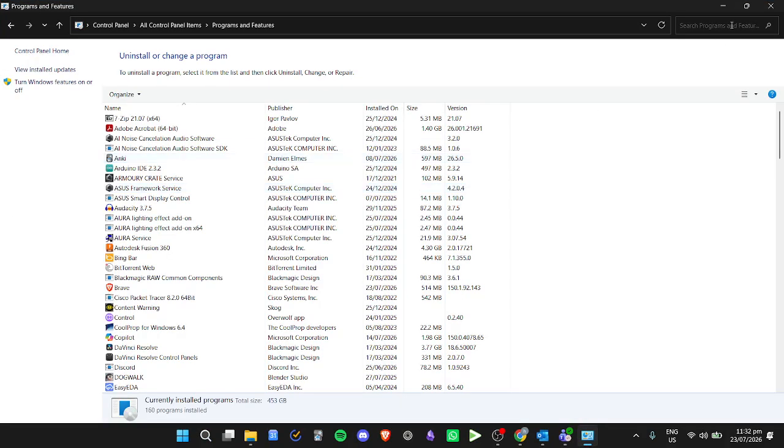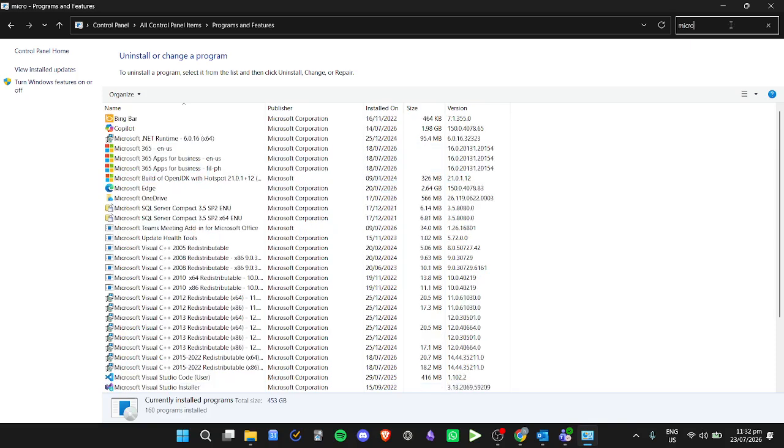From here in the search bar, type in Microsoft. Then you should be able to see this. You have either Microsoft 365 or Microsoft 365 apps for business. The difference is that usually this one is used if you are using a personal account, and the other one is for a Microsoft business account. So you can choose the application right here depending on what you are using.